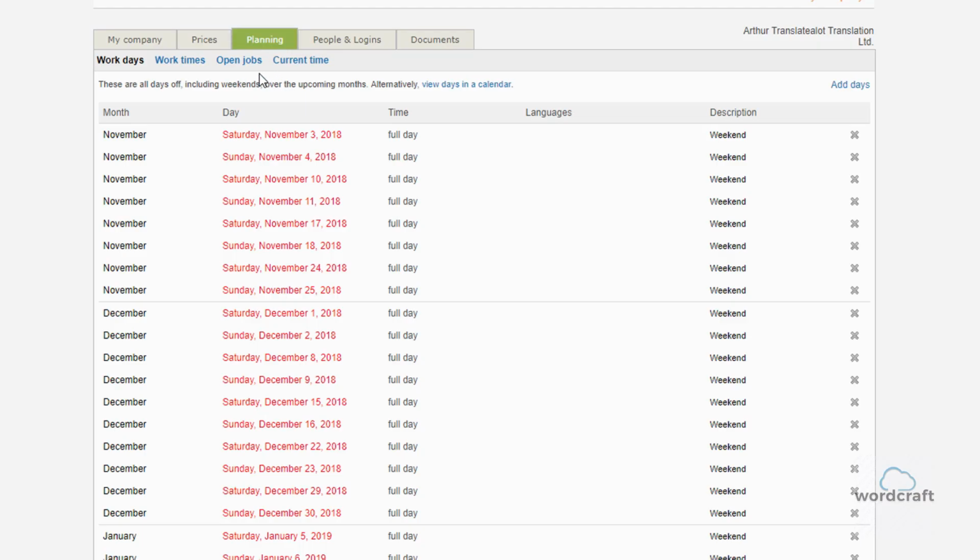The Planning tab is almost identical to the one in the My Account menu, and we will look more closely at the small differences later.